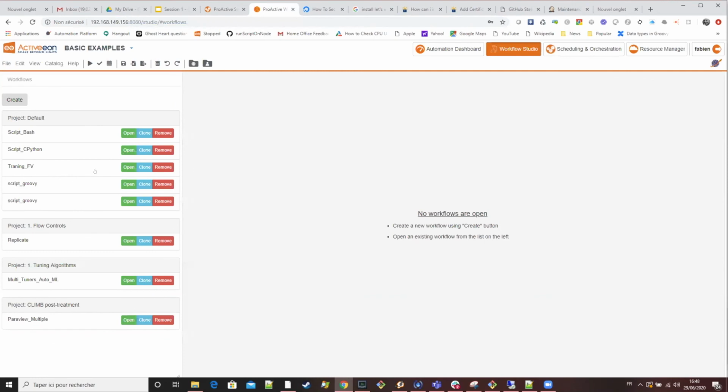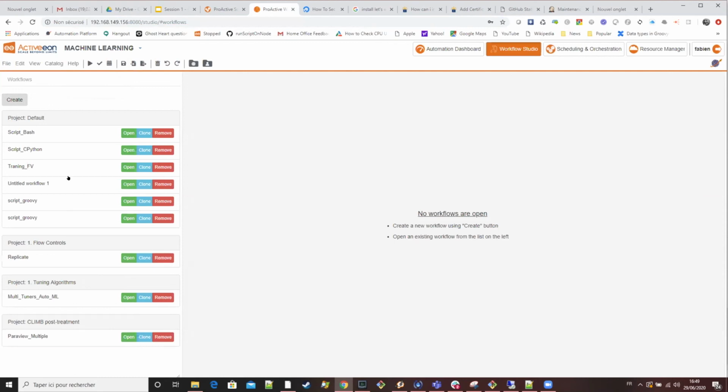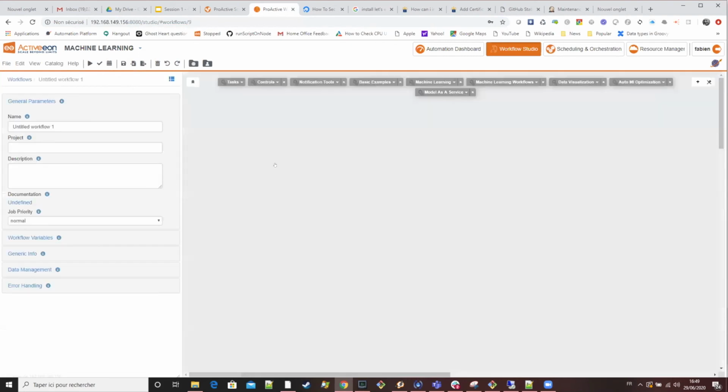Okay, so this is my menu of the studio. This is all the workflows I've created. So I can add a new workflow by clicking on the create button. I mentioned the palette in here. You can select the various palettes that we have. Right. So I create my new workflow, which is named with a default name, and then I can open it.